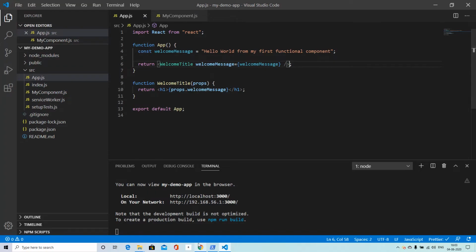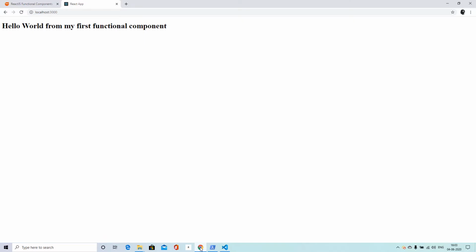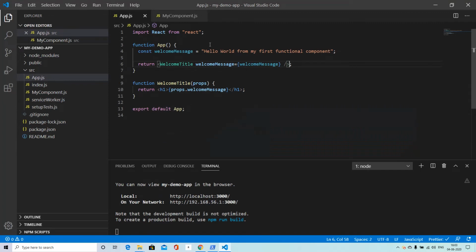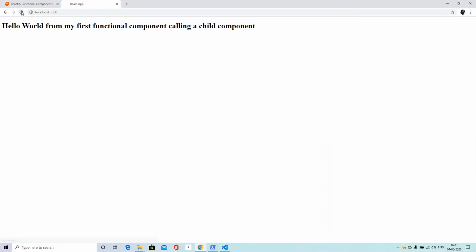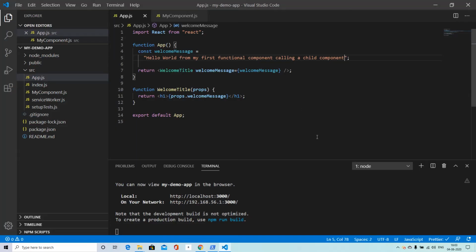Let's save it. And if we go to the React application and refresh, we still see the same output. Maybe we can change the message a bit. Hello world, from my first functional component calling a child component. And if we save it and then refresh, we see the same thing. Hello world, from my first functional component calling a child component.